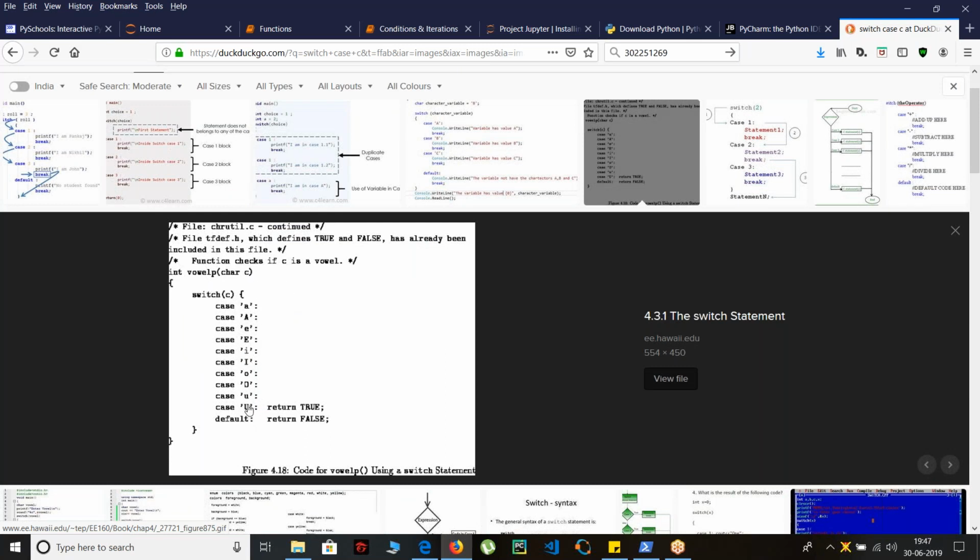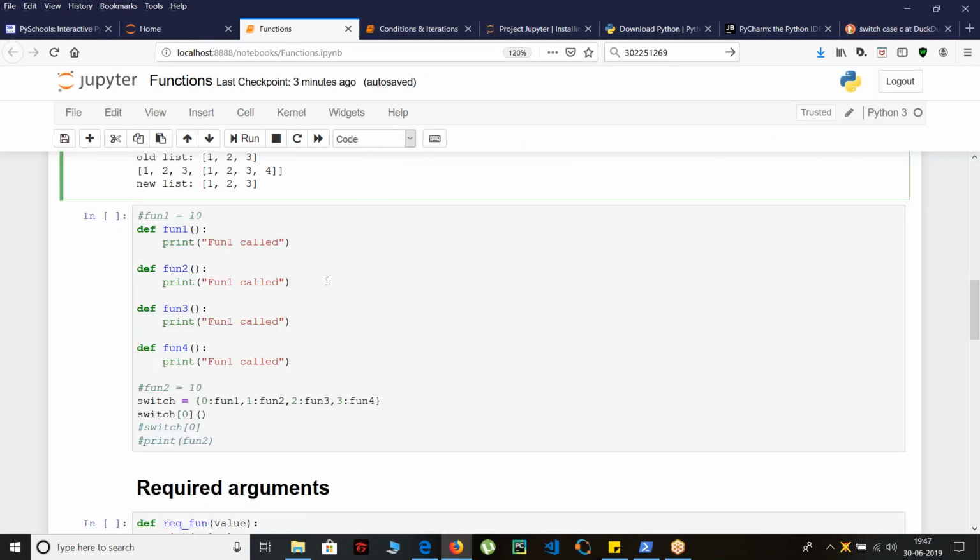So this is what a switch case usually looks like. You have a variable C and you have that switch function. According to the value of C, it can be anything out of these A, E, I, and accordingly you can execute whatever functionality you want pertaining to that value present in the variable. You can do that in Python using a long if-else, but that can be a lengthy process.